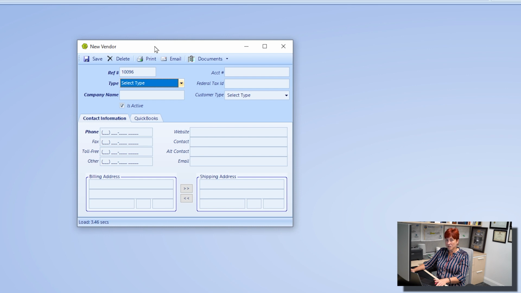Please keep in mind that if you are adding a vendor that is also listed in your system as a customer, it is very important that you modify the name of that individual when you're adding them as a vendor. This is because when you're posting items in QuickBooks, QuickBooks will not be able to differentiate a customer and a vendor with the same name.